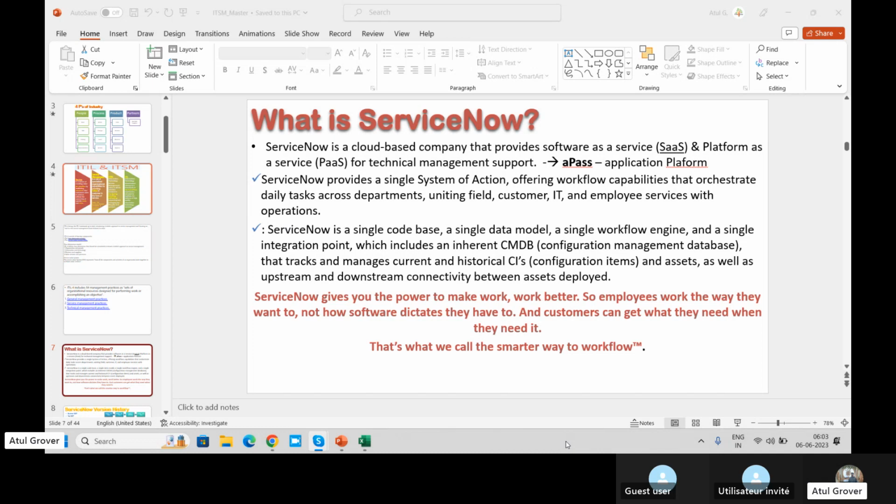So what is ServiceNow? Number one, ServiceNow is a company as well, and ServiceNow is a tool. Saying it is a tool is wrong because it's not a tool, it's a platform. A tool is something you use as intended, as built. But it is a platform because you can build something else on top of that or with the support of that.